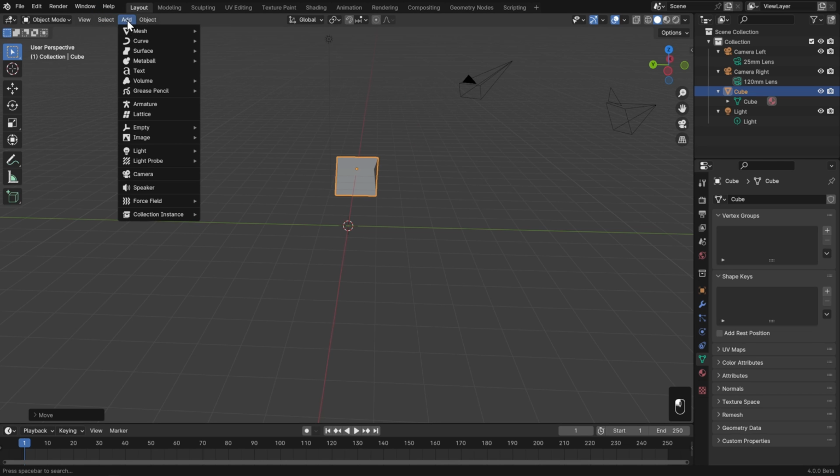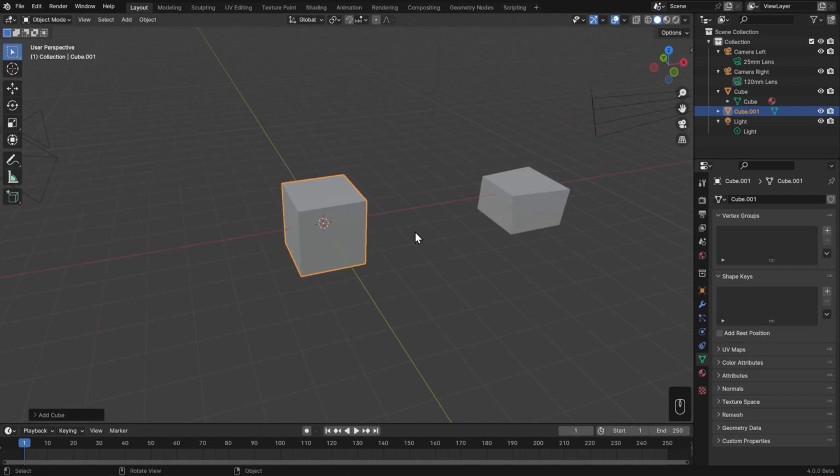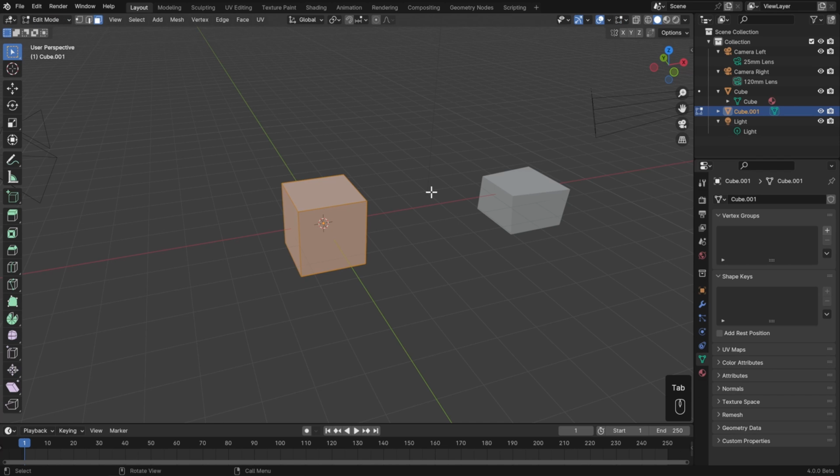And then I'll go to add mesh and cube to add a second cube. To edit the shape of this one, I can switch into edit mode again in the 3D view header, or I can simply hit tab. Tab is going to toggle in between edit and object mode, so I can hit it once to jump into edit mode and hit it again to jump back to object mode.